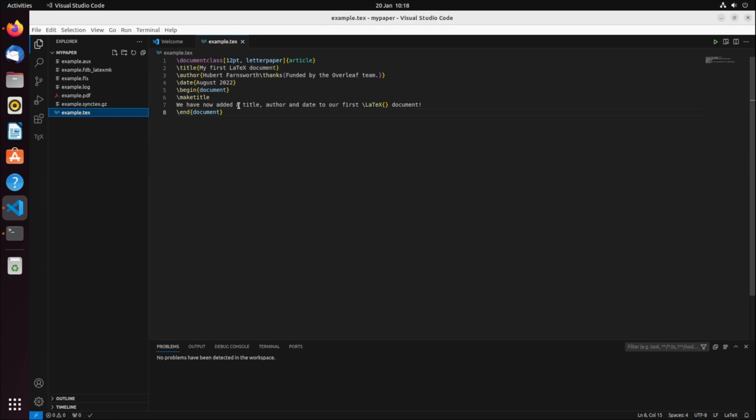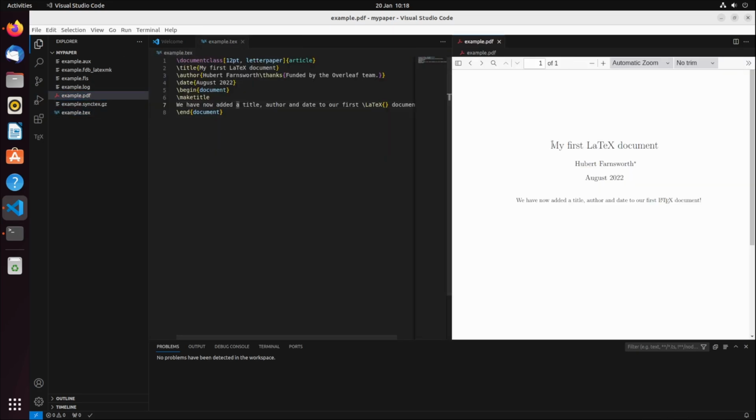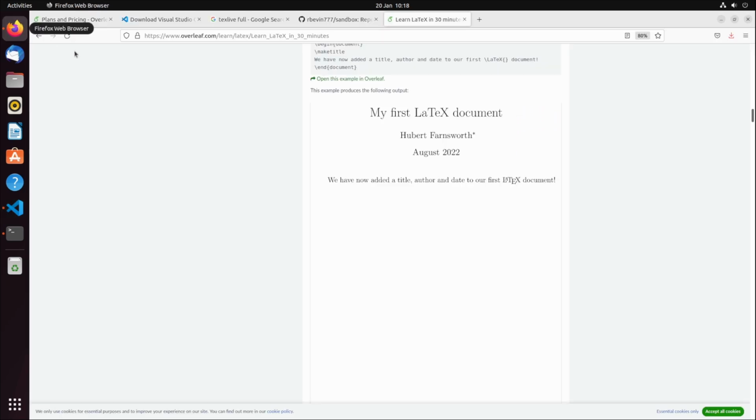That's going to get annoying if you just start. Well, actually, let's go back. I'll show you this to make sure it actually works first of all. So my first LaTeX document, Hubert Farnsworth, here's what that is, and if we scroll down, it's got the nice wee number and everything at the bottom, just like our example.